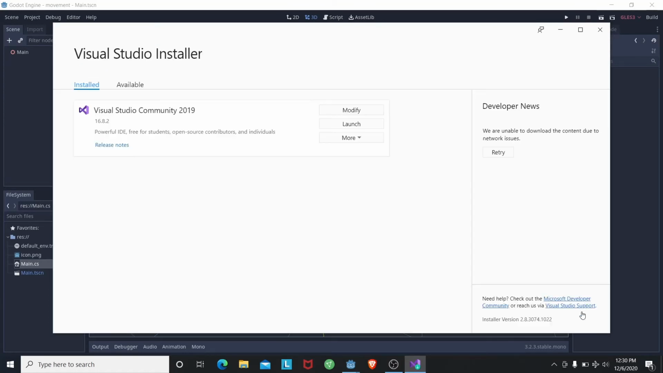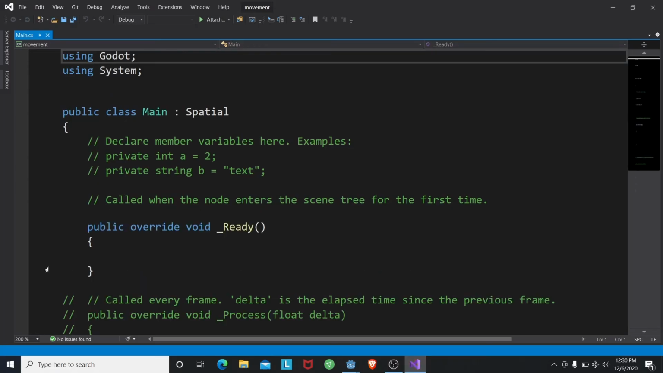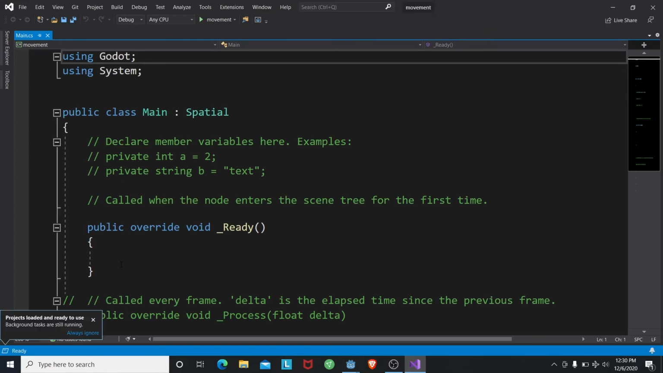Once it finishes, we can close this. We can close the installer, and now go back into Godot and we can double click on our C# script. Okay, so as you can see, here it is.